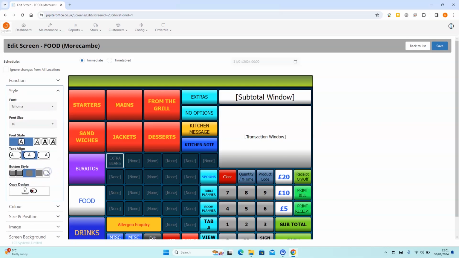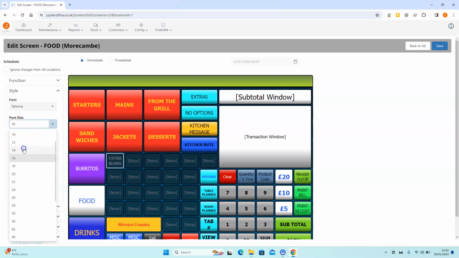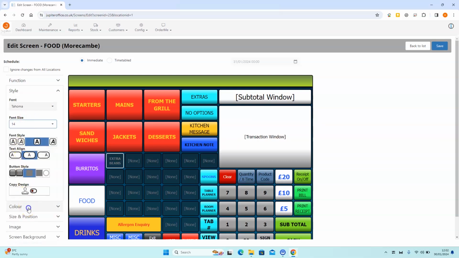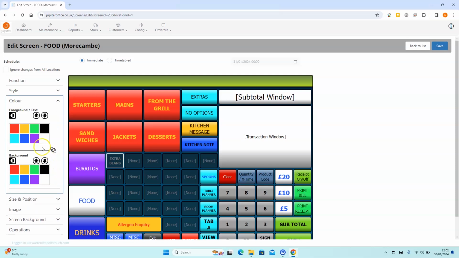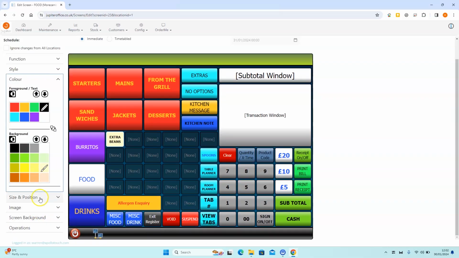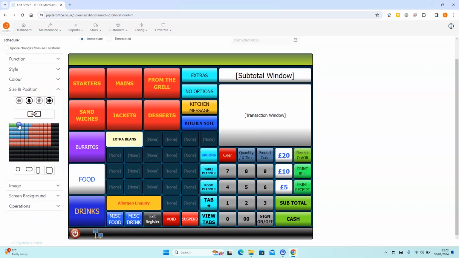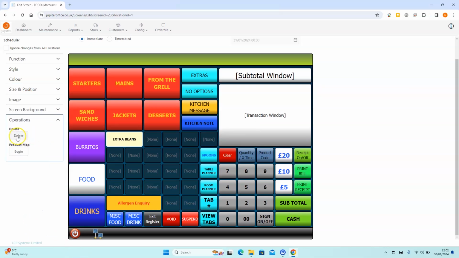We can then choose the style. So we can say we want it to be bold, and the font size we want to be 14. We can click the next tab down, which is color. Foreground may be black, and the background may be yellow. And size and position, we can choose the size of the button, and also we can move it around the screen. Under options, we can also delete a product or delete a button.